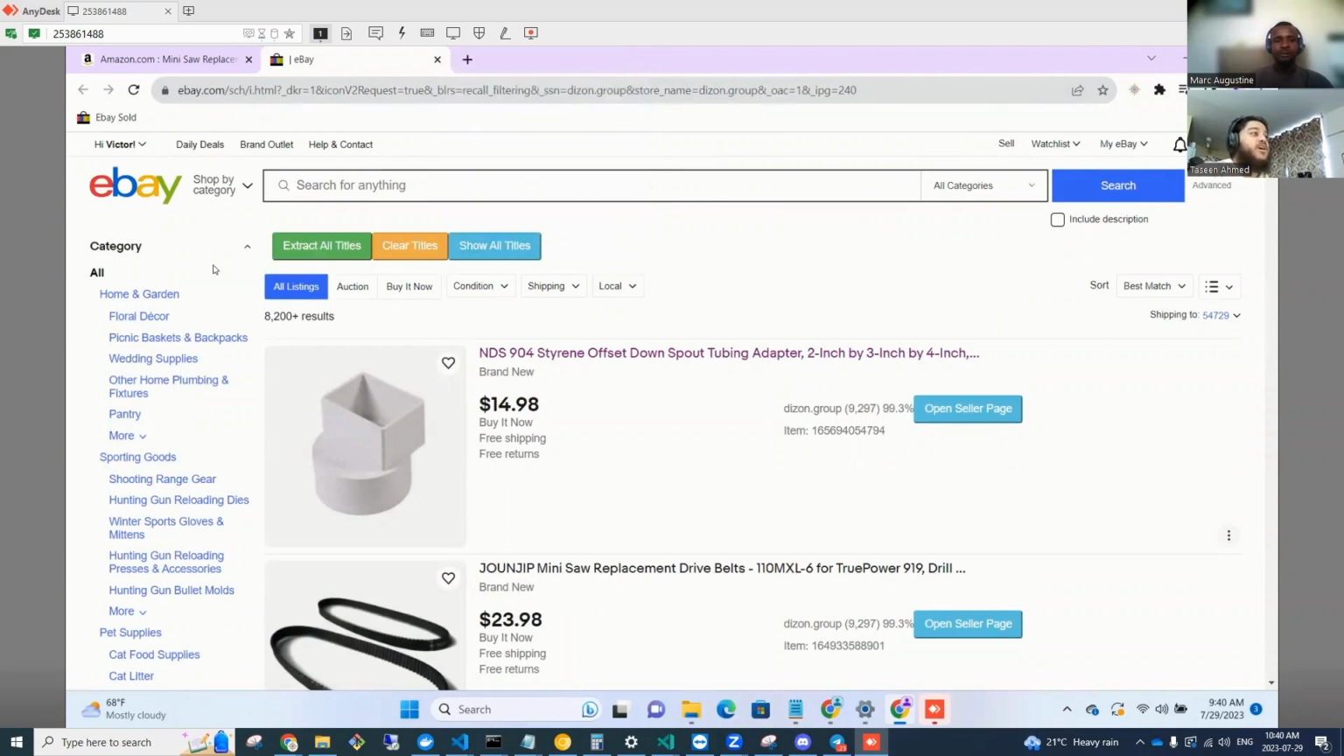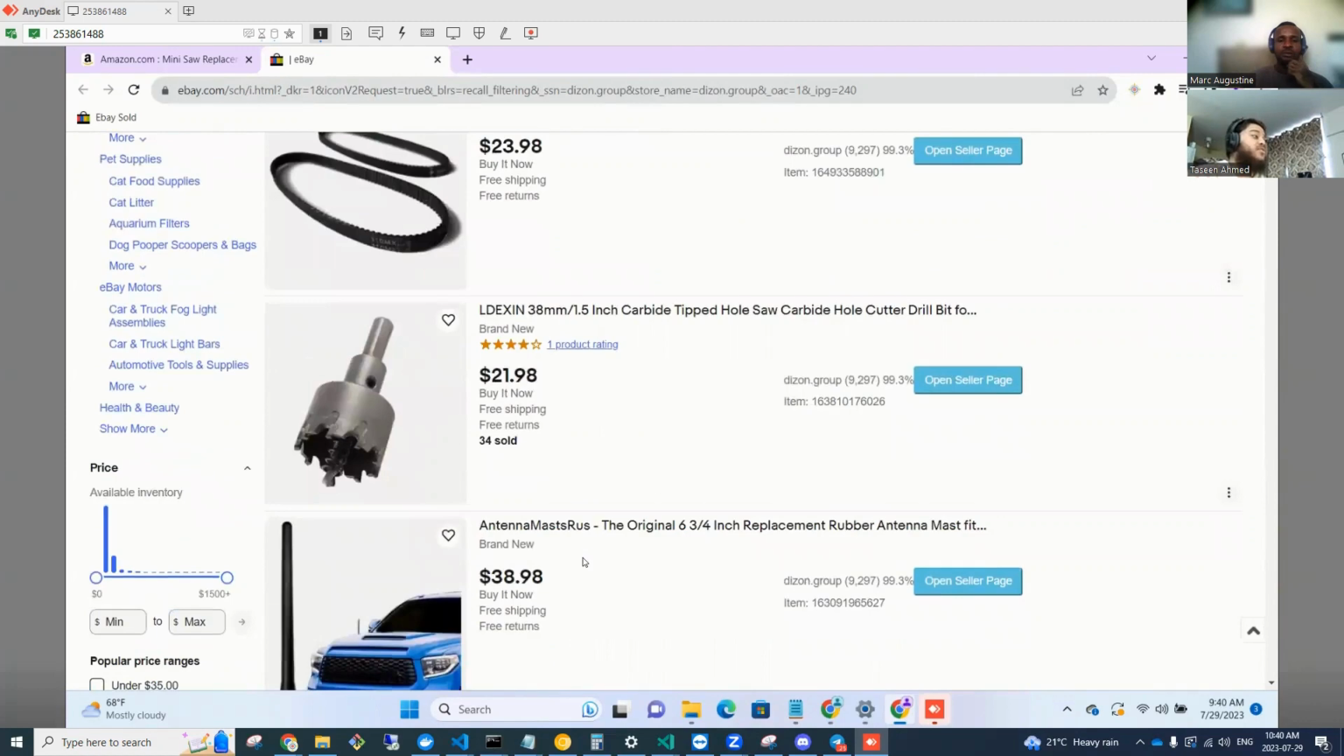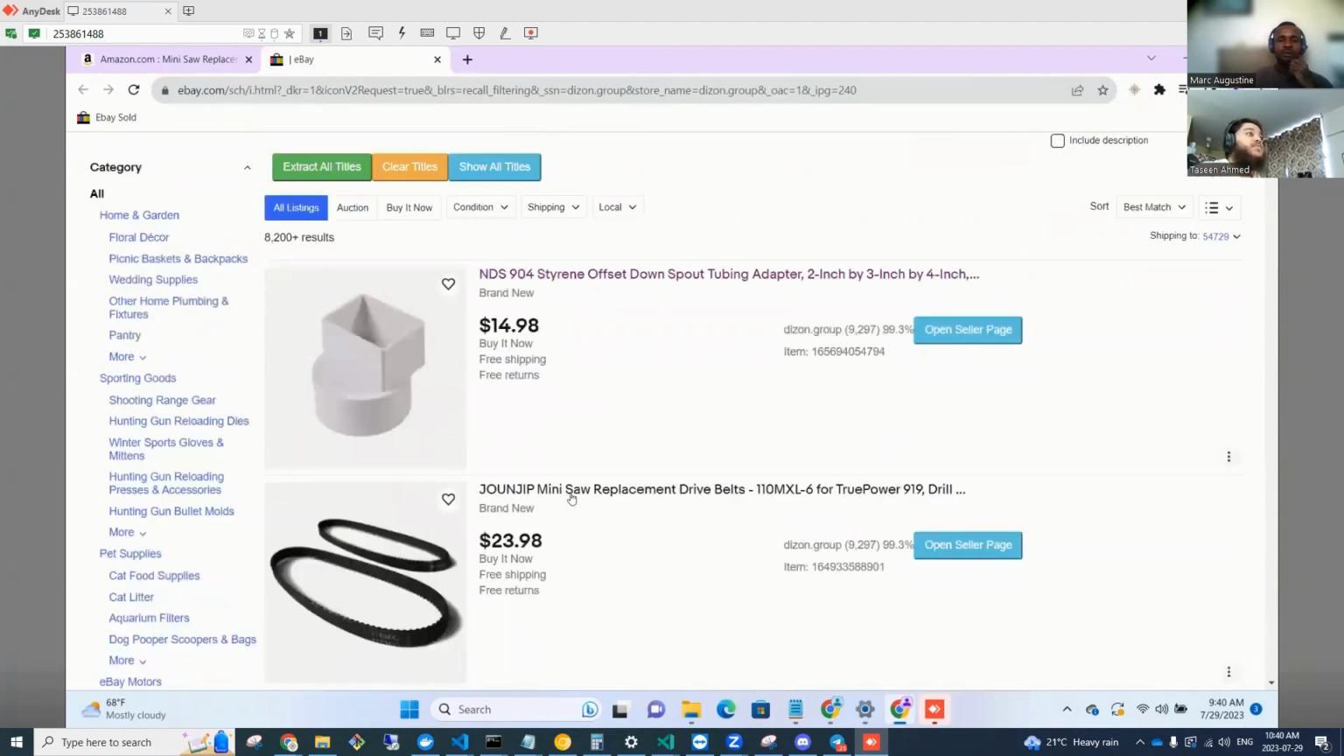The next thing we're going to talk about is the three buttons over here: Extract, Clear, and Show All Titles. Our mission is to copy all of the titles that this user has on his account. After we copy them, we're going to throw them all inside the Product Hunter, and the Product Hunter will find either the same items or similar items. Then once it finds all of the items, we're just going to throw them into the Bulk Lister. But let's take it step by step.